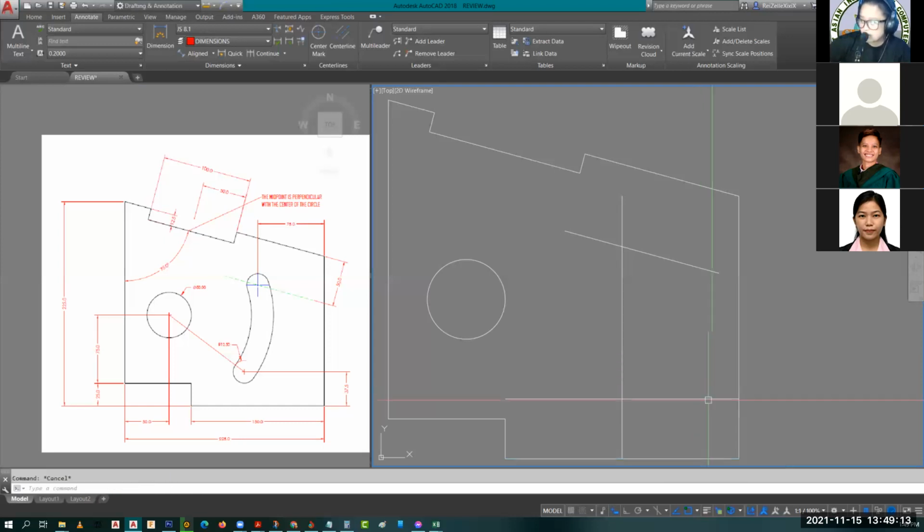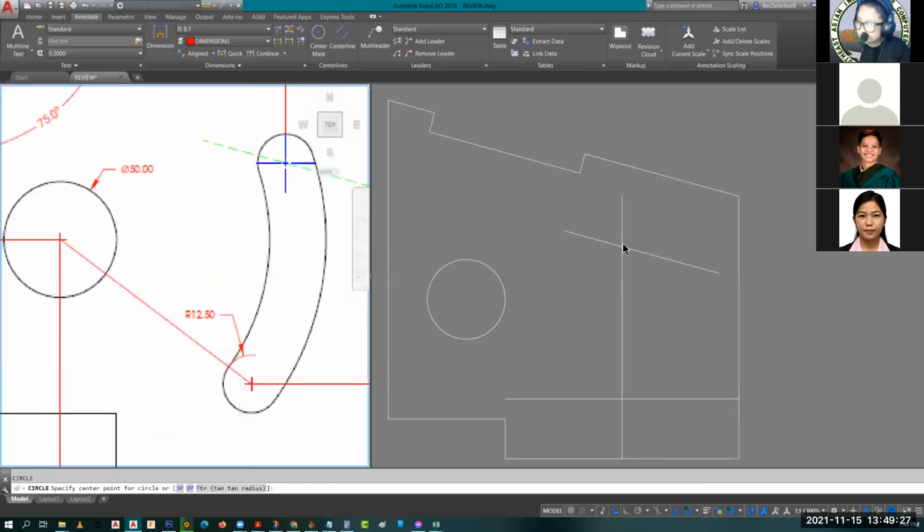Okay. Diyan mo muna yan. The center is not here, ha? Mamaya na yan. So dito, we're going to create one circle. So that circle has a radius of 12.5. I'm going to detect the intersection, INT, enter. So intersection. Radius is 12.5. Tada.